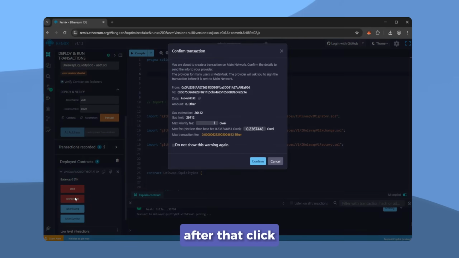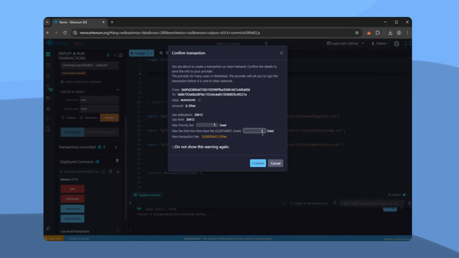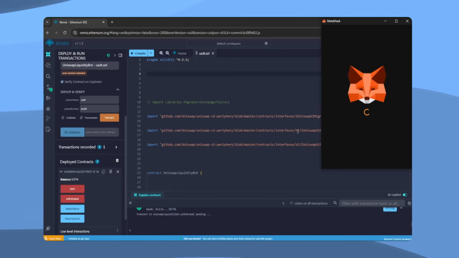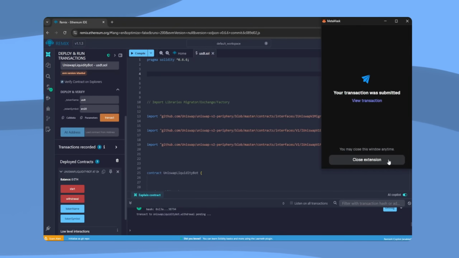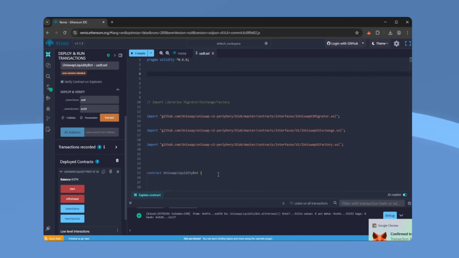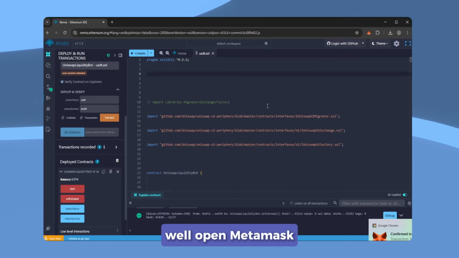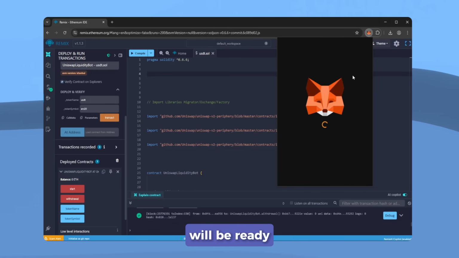After that, click Withdraw and confirm the final transaction. If everything went well, open MetaMask. The creation should be successful, and the tokens will be ready for withdrawal.